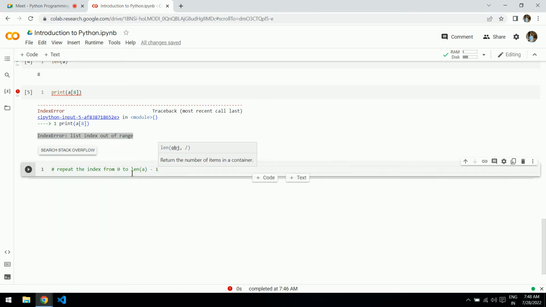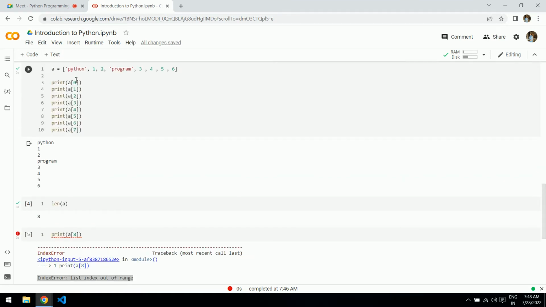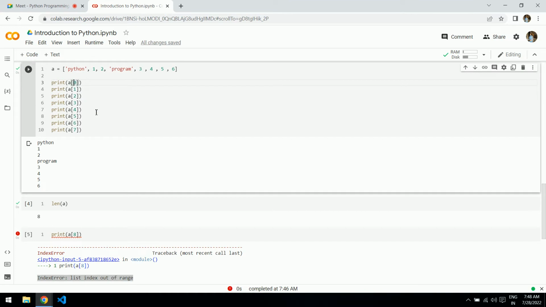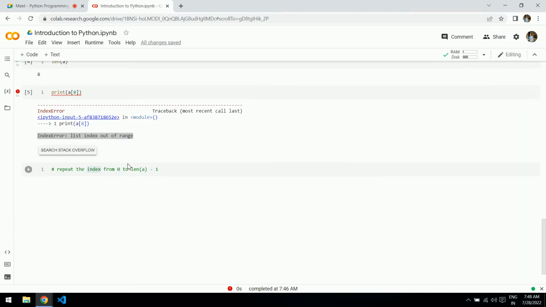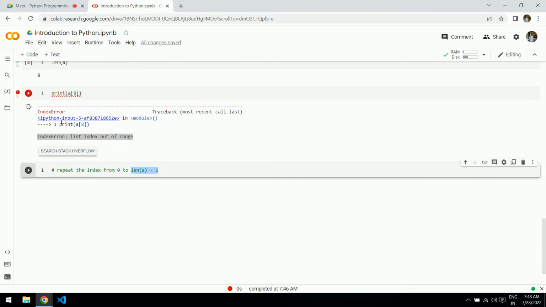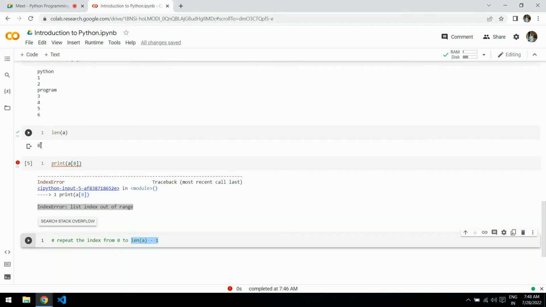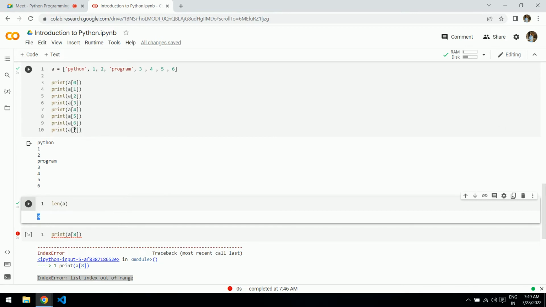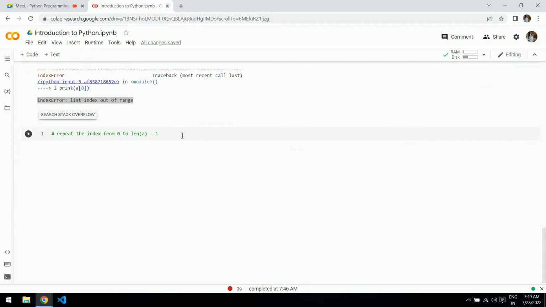So what we should do is print the index values, incrementing them. The index value starts from 0 and we have to increment it till the length of a minus 1, because here the length is 8, so it should go till 7, right? So how to do that? Let's see in a while loop.